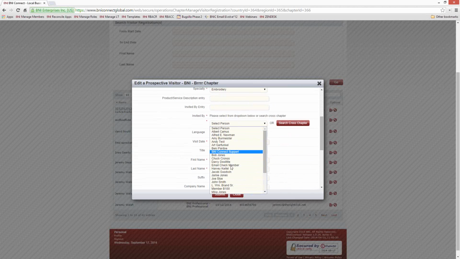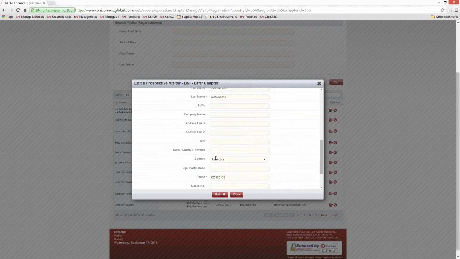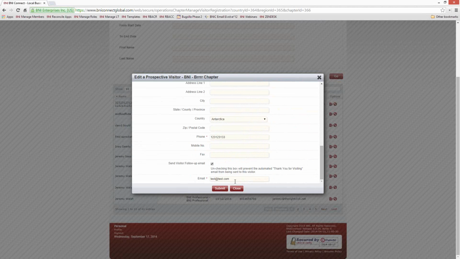So you can then choose the person that will be getting the credit in the POMS report. Let's say Ricky Martin was the one that invited them. You can update or change any of the information, verify their email address, and also you can choose whether or not to send them the follow-up email. The follow-up email is thanking them for coming to visit the chapter. Now I'm going to update this.